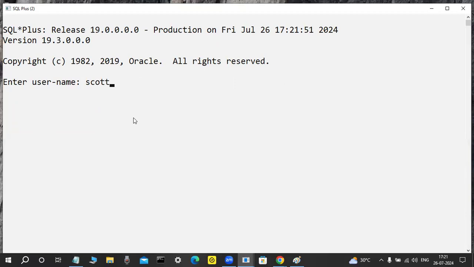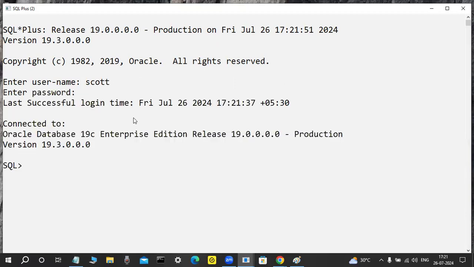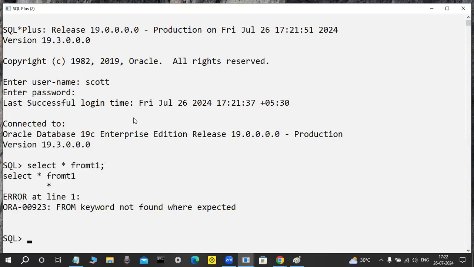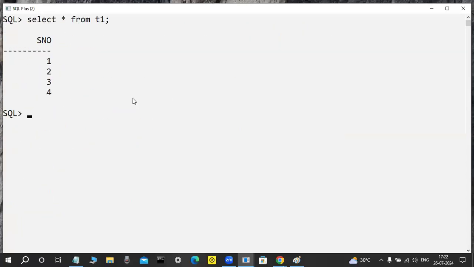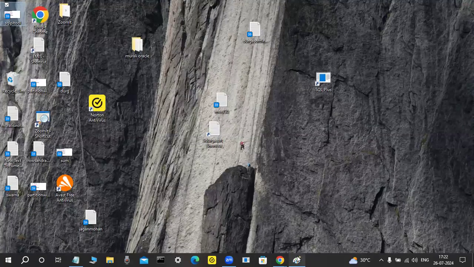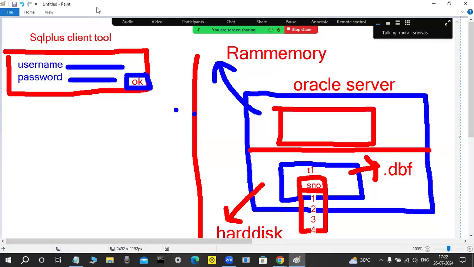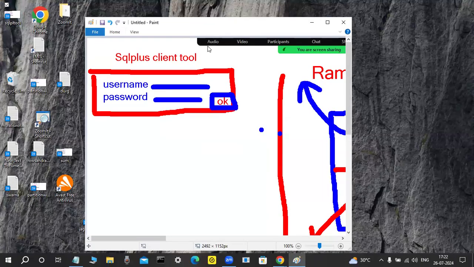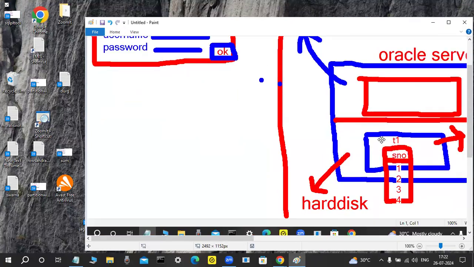Username and password, later you will be familiar with them. Okay, fine, very good. Now, is it available or not? 1, 2, 3, 4. Now, can anybody guess where the table is available? In the disk. Yes.